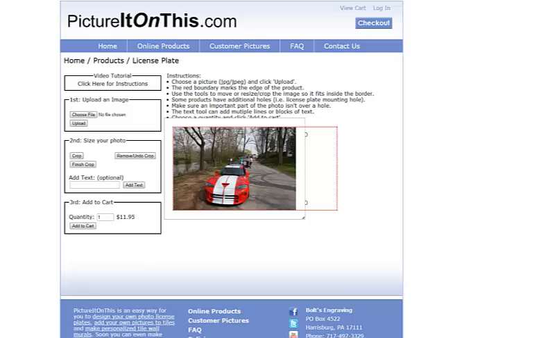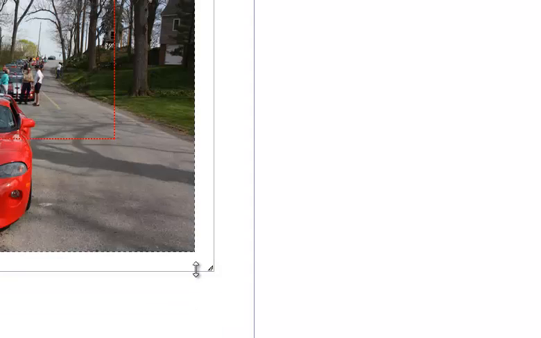The red outline shows the outside border of the license plate, and as we're showing here, the picture does not fit to the red border, so what we need to do is enlarge the picture. To do that, we take our cursor to the bottom right hand corner, grab that corner, and with the left mouse button, push down, holding it down, and then dragging out, you enlarge the picture.